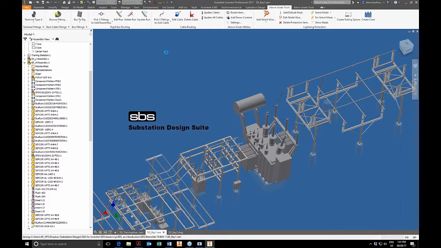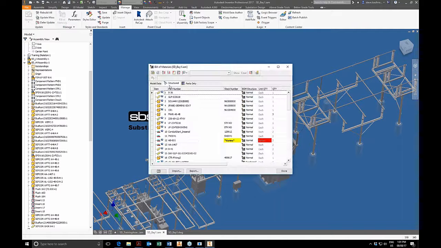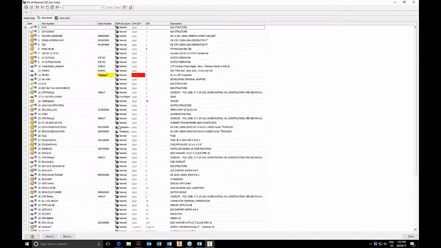Inventor BOM, and there's also the SDS BOM. But the SDS BOM is based on the Inventor BOM, and then we add intelligence to it. But if I grab this BOM, come into here, you can see I have item numbers identified in here. I can sort this by whatever sort I need.